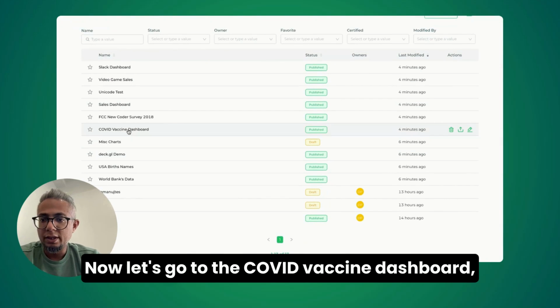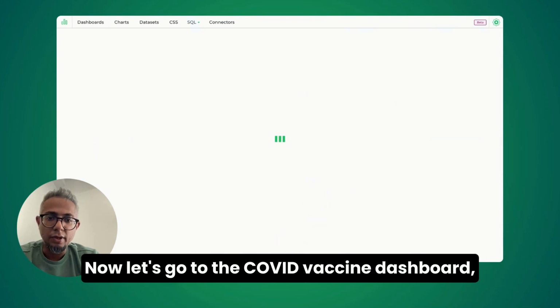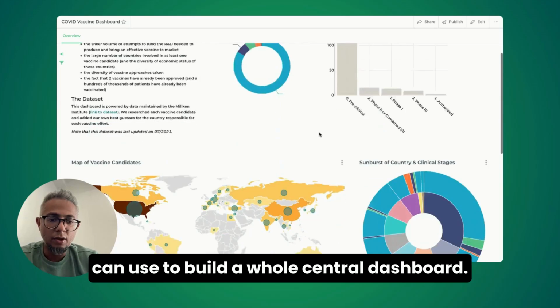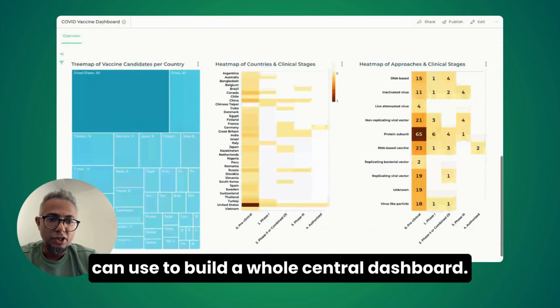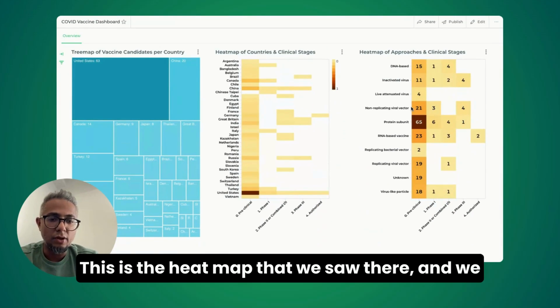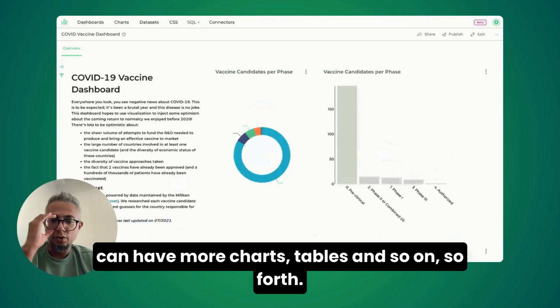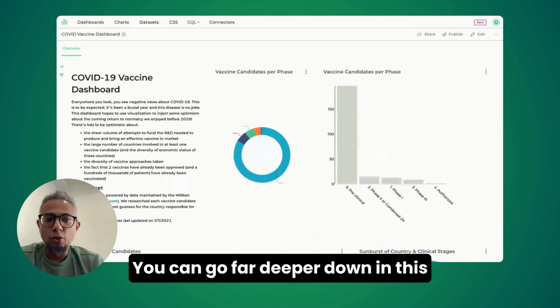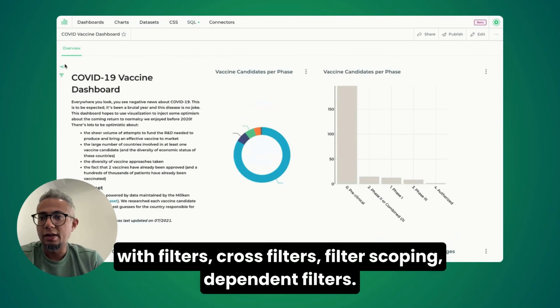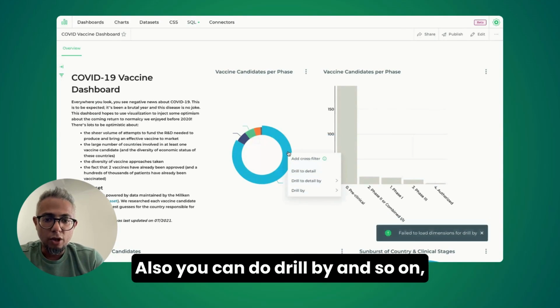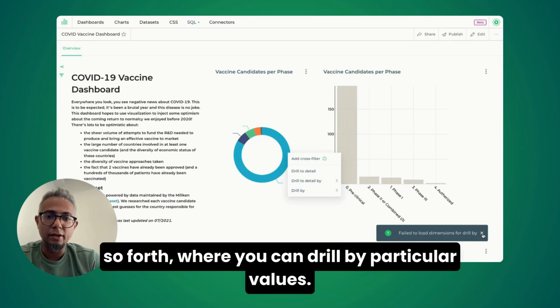Now let's go to the COVID vaccine dashboard, and you will see different charts that I can use to build a whole central dashboard. This is the heat map that we saw there, and we can have more charts, tables, and so on and so forth. You can go far deeper down in this with filters, cross filters, filter scoping, dependent filters. Also you can do drill by and so on and so forth, where you can drill by particular values.